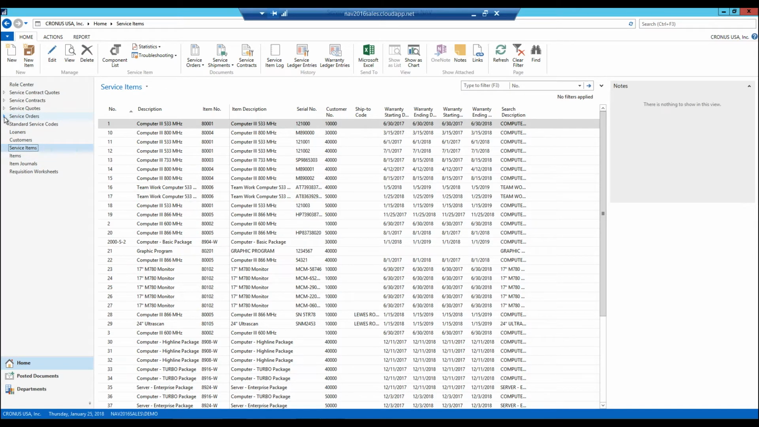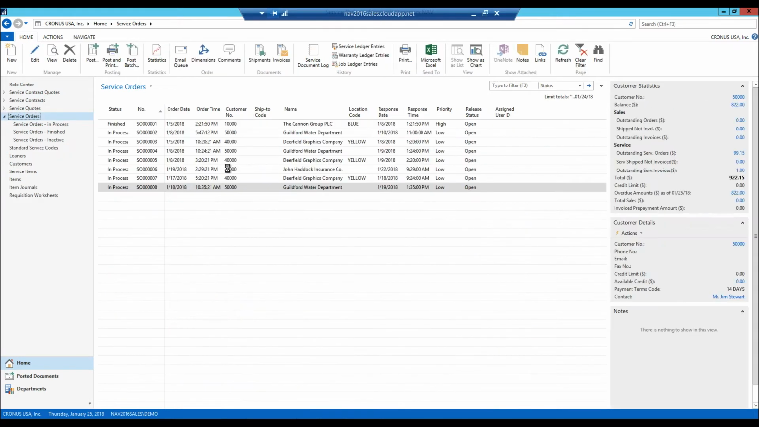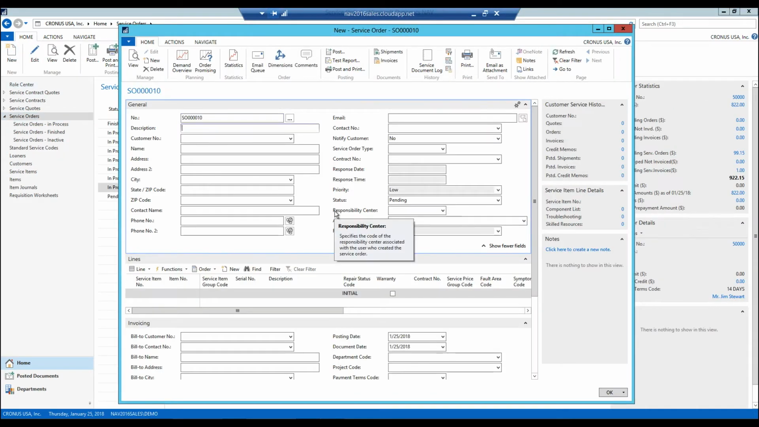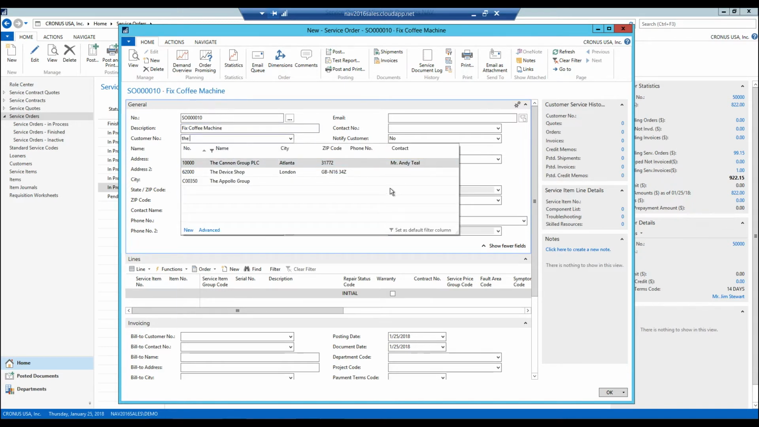And now I want to put that on a service order. I'm going to create new here. So the coffee machine broke at the Canon group, and they called us. They have no coffee, and that is, of course, a major crisis. So we're going to go ahead and fix that, or send somebody over to fix that. So the service order would be fix coffee machine. And the customer is the Canon group.